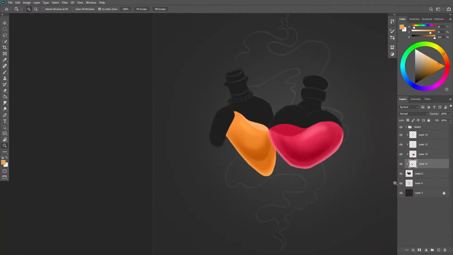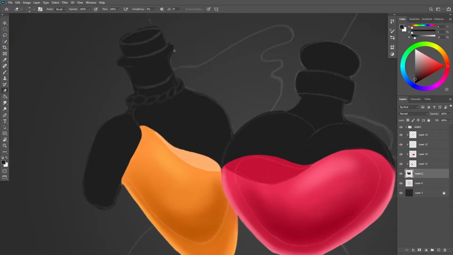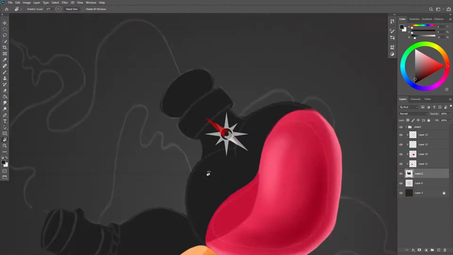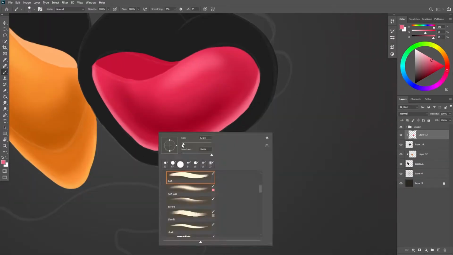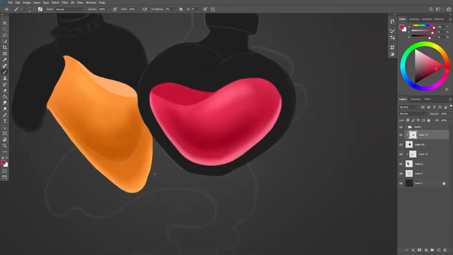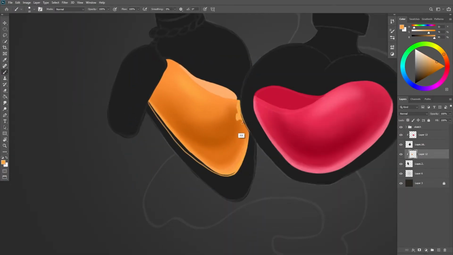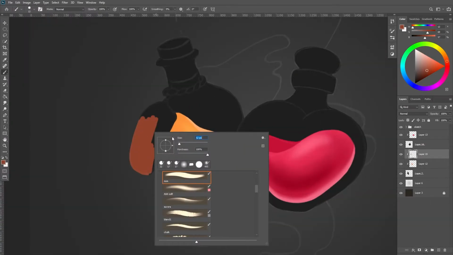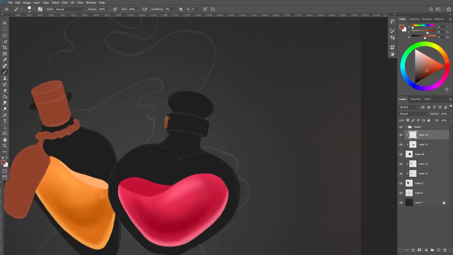Okay, for the shadows, I used a soft round brush, very basic, and I lowered the opacity to 20%. So I really lightly added it on the edges of the potion, and same goes for the highlights, but I think I used 40%, yeah, 40% I believe. Don't think too much about it at this stage because you still have a lot of time to render and to work on those later in the painting process.